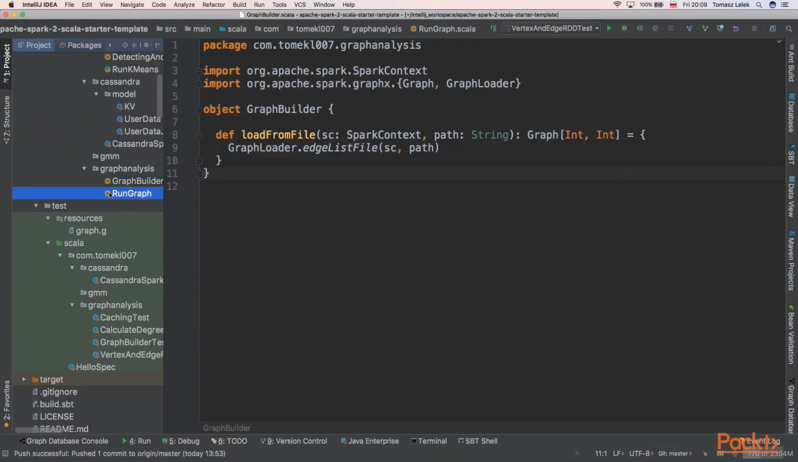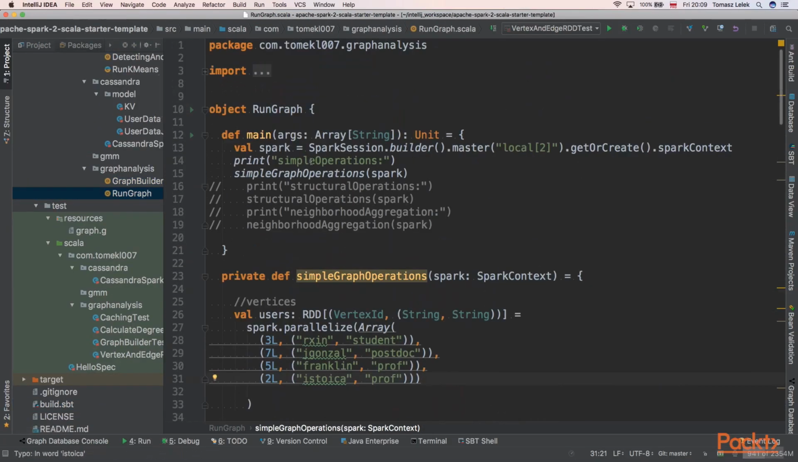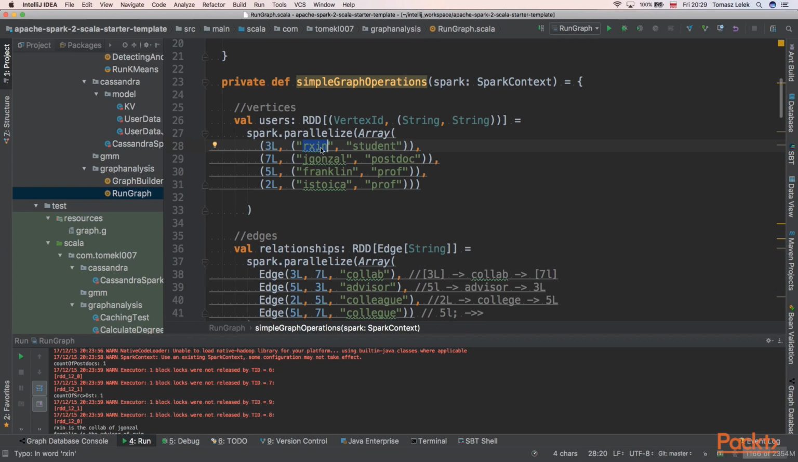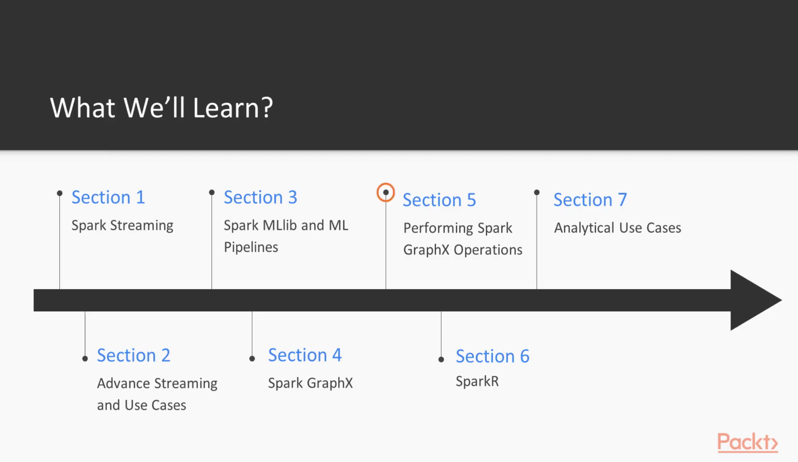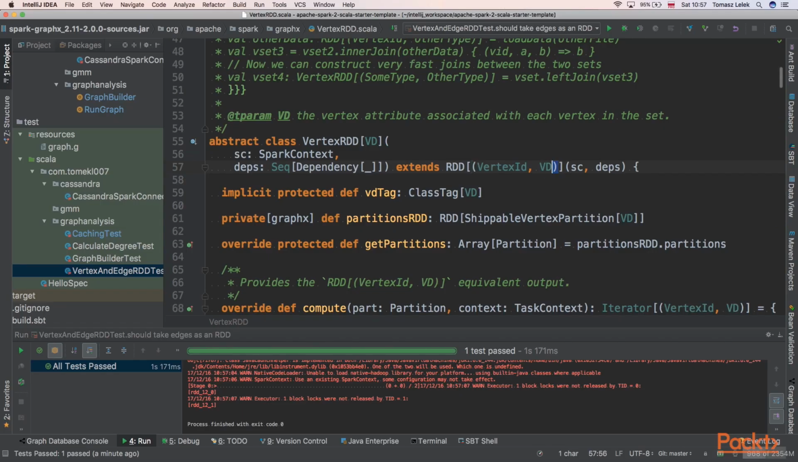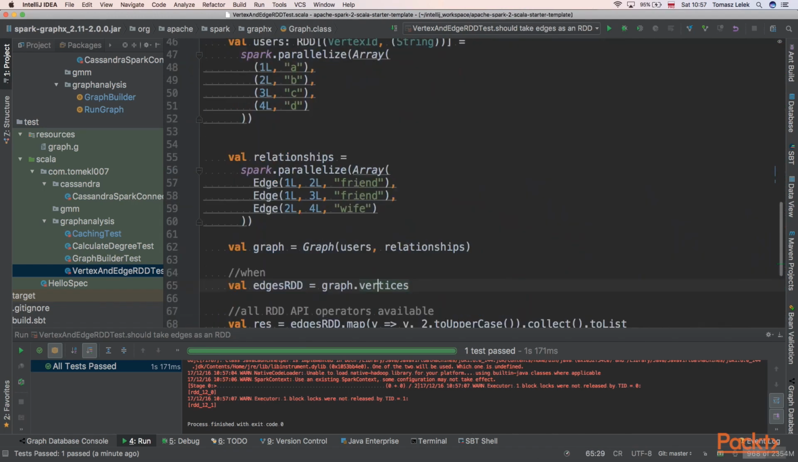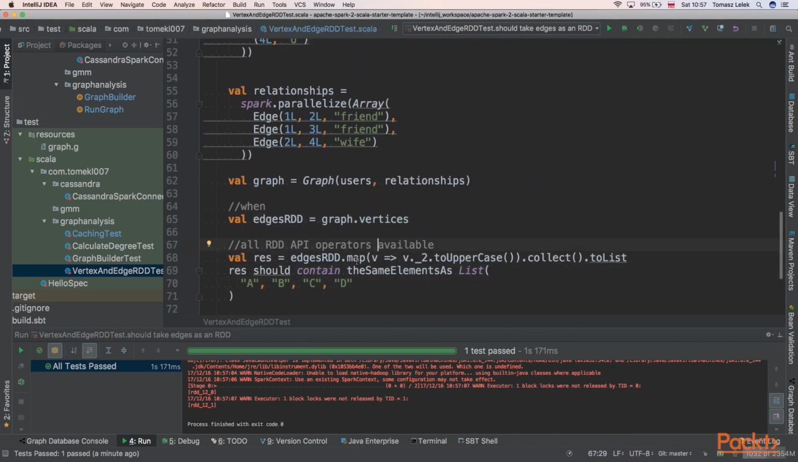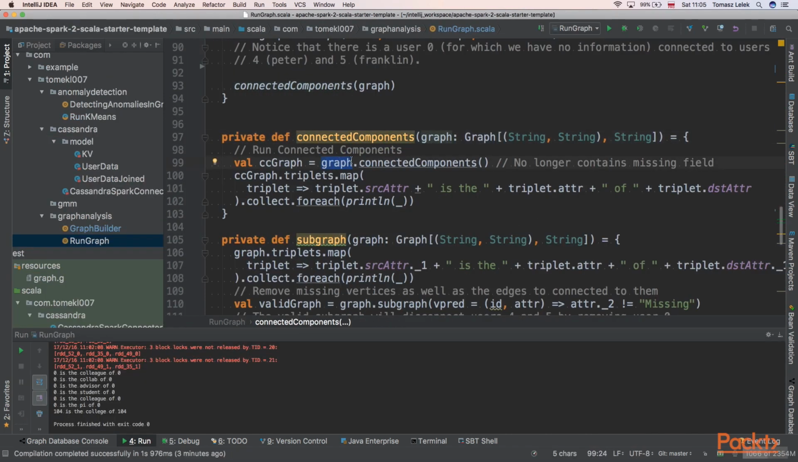In section number 4, we'll be using the Spark GraphX API. So it will be an introduction to that API, and we will see how to create graphs using that API. In the next section, we will be looking at the more advanced things concerning Spark GraphX. So we'll be performing GraphX operations. We will be performing subgraph operations, we'll be counting degrees and other things.